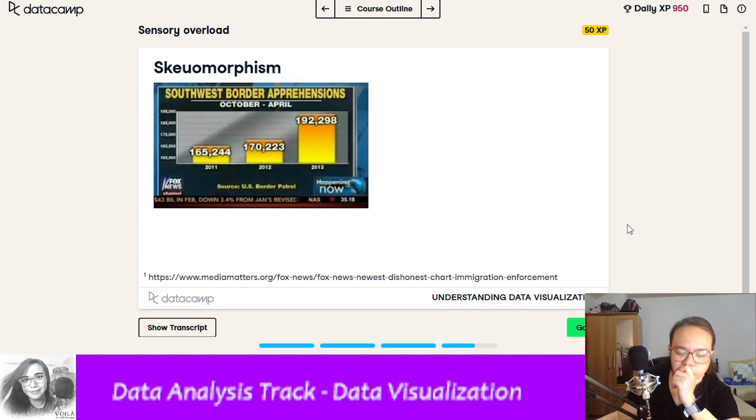This example was created by the Fox News TV channel and found by Media Matters for America. You can see some familiar problems with the bar plot, like the y-axis not including 0, distorting the relative heights of the bars. Also notice that the time periods have been arbitrarily limited to October to April, omitting what happened between May and September each year.